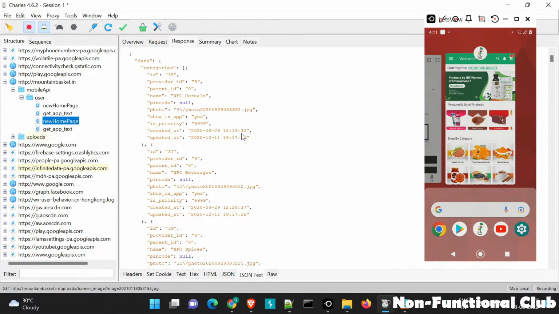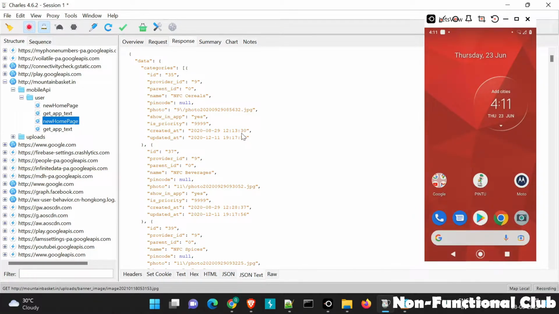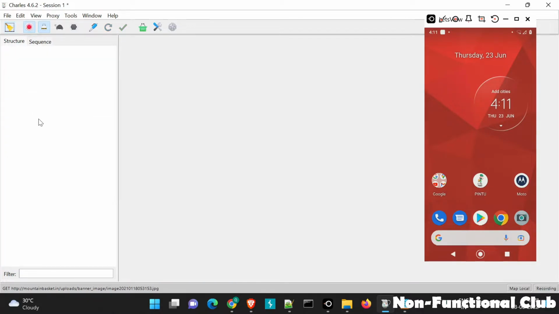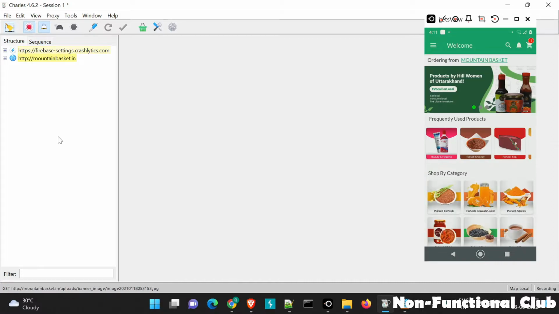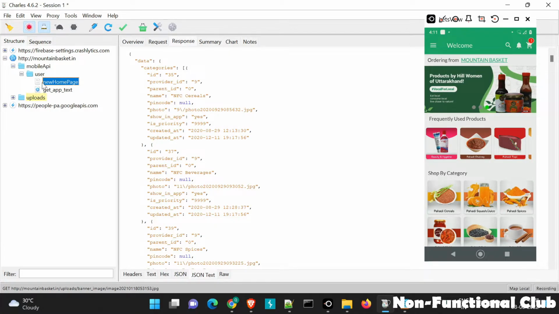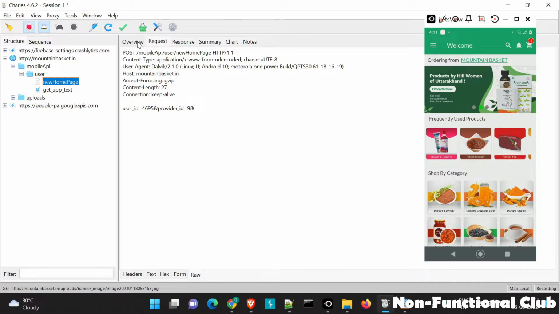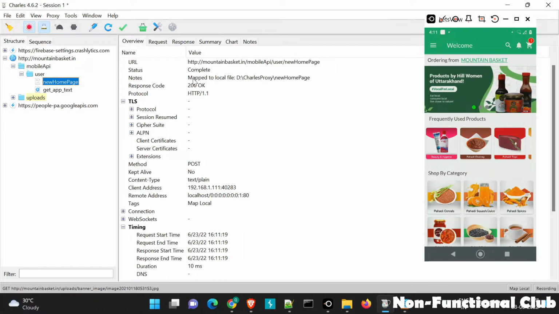For that I'll just clear my application once so that our dashboard will be launched again. And let's do one thing, even we'll clear this because it is a lot of mess right now. Now if I open and we'll just go to the API. If you see this particular API, the icon for this API is also changed. Okay, so the icon is something like file. If you go to request in the overview section, you will see mapped to local file.